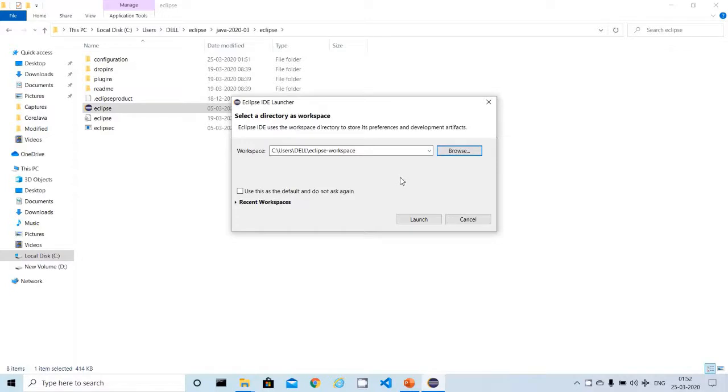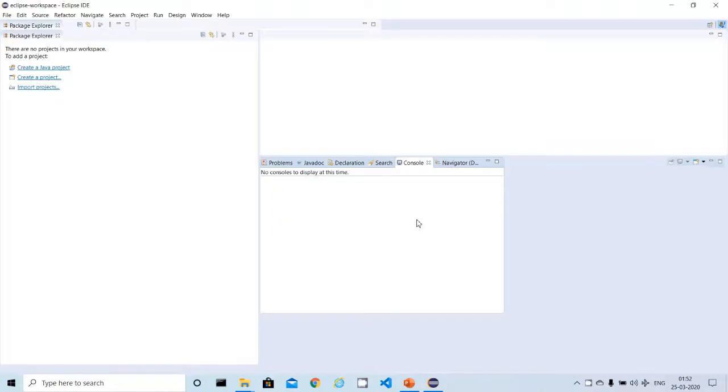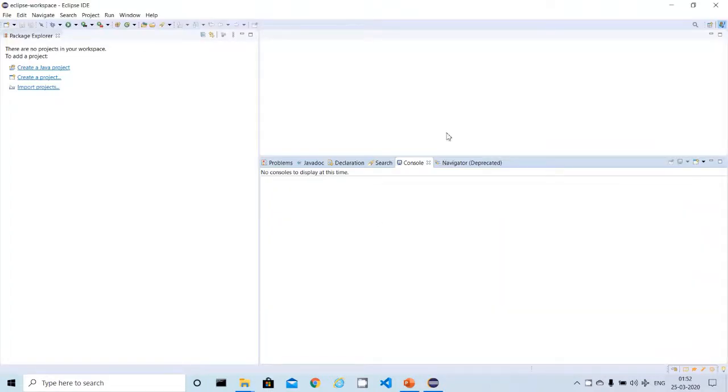After that, once the workspace location is selected, you can click on launch. It opens our Eclipse IDE. Once it is loaded successfully, we can start writing the program. Yes, our Eclipse IDE loaded successfully, and we can see the right panel here. By default it displays create Java project, create project, all those things.